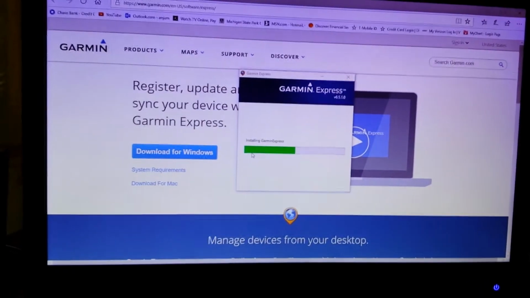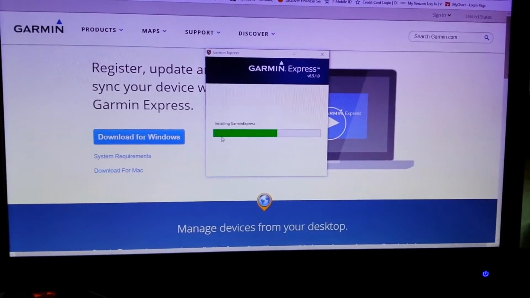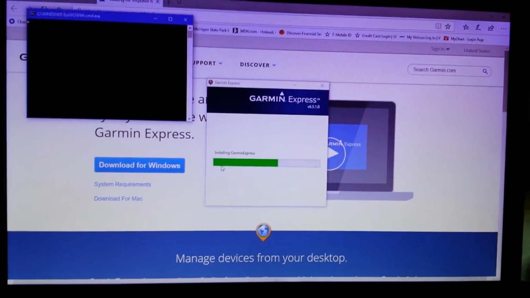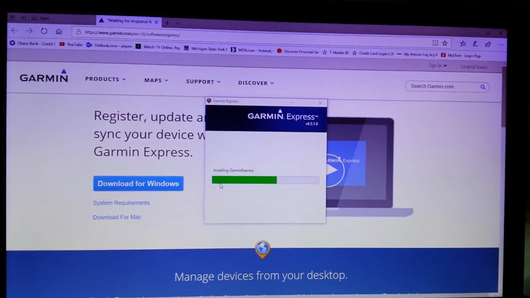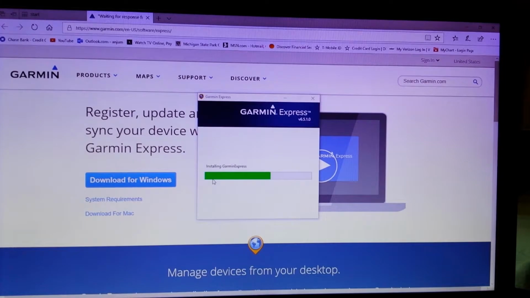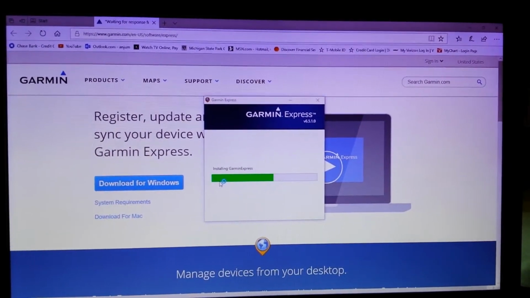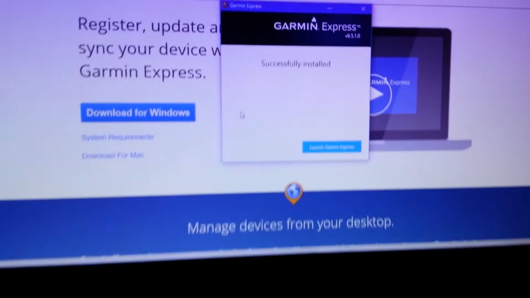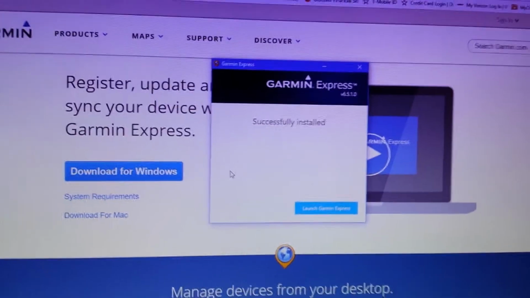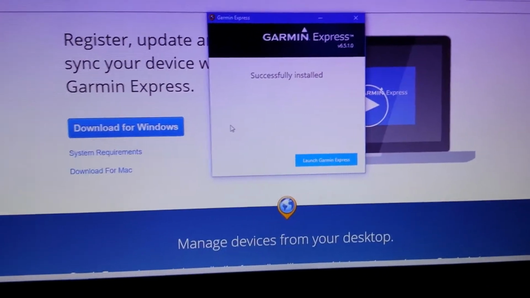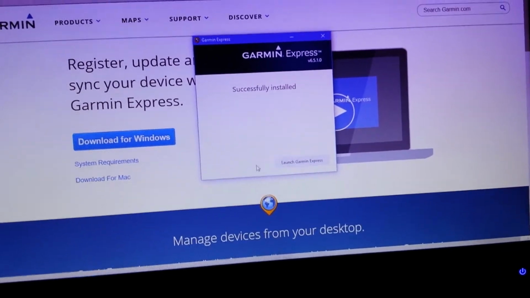On my computer, it's kind of taking a little bit of time. But it's still going. Let's see. I'll come back when it's fully installed. Okay. Successfully installed, launch Garmin Express. Okay, let's see what happened now. Click again.